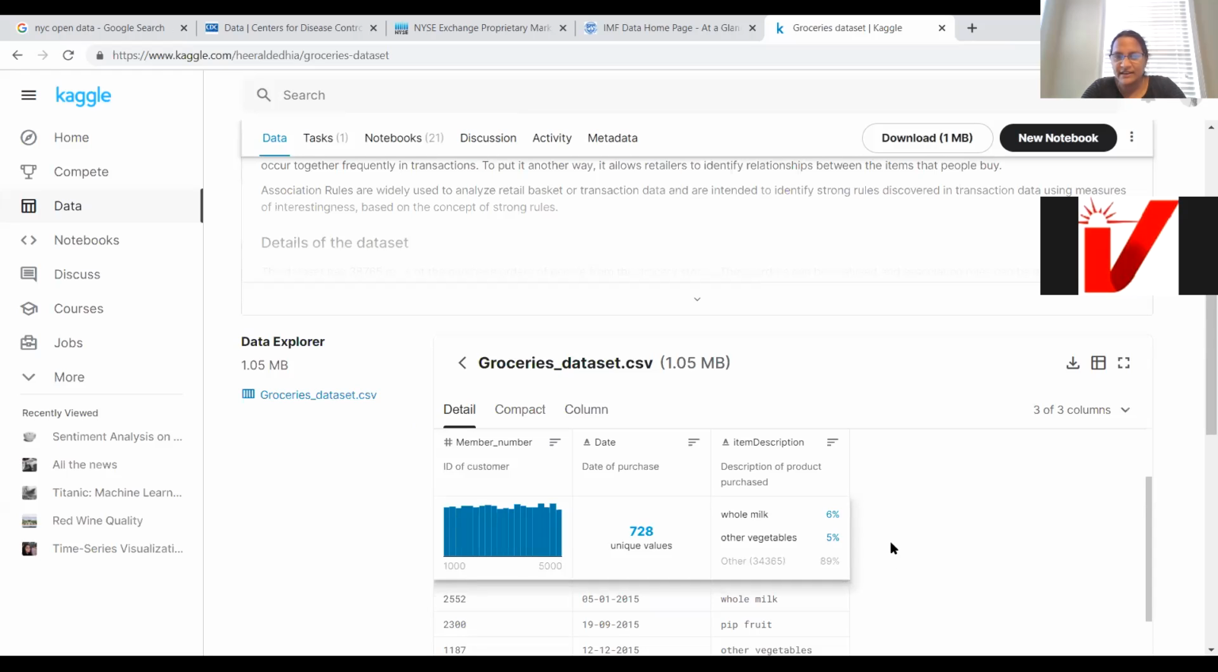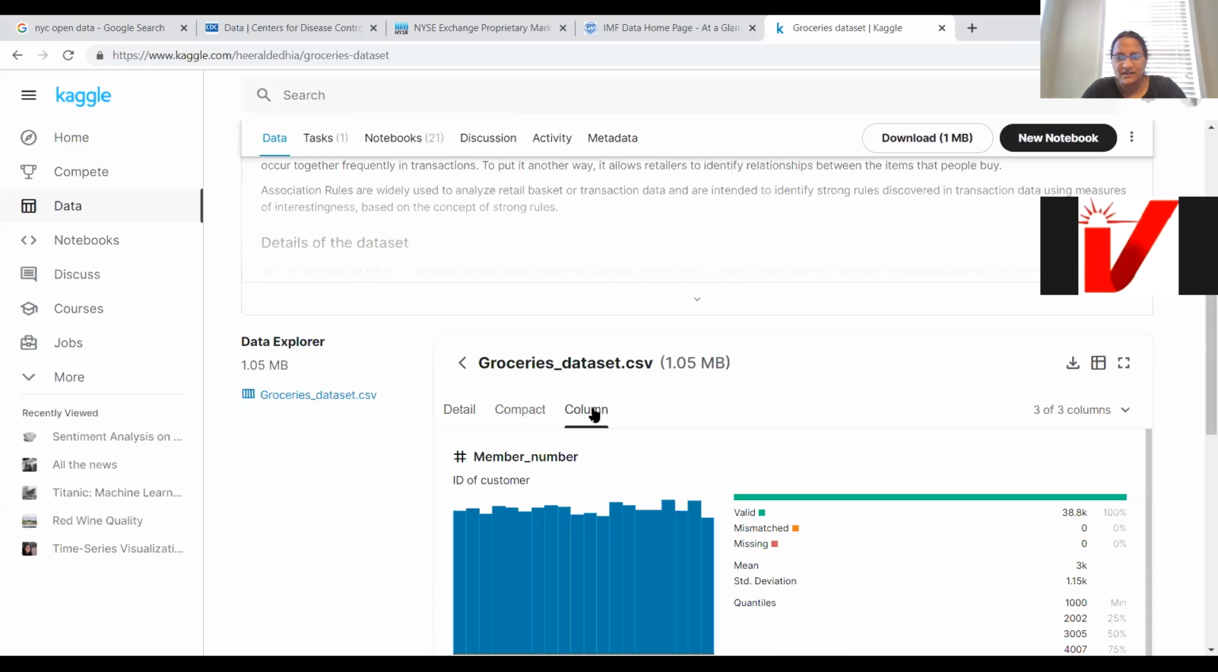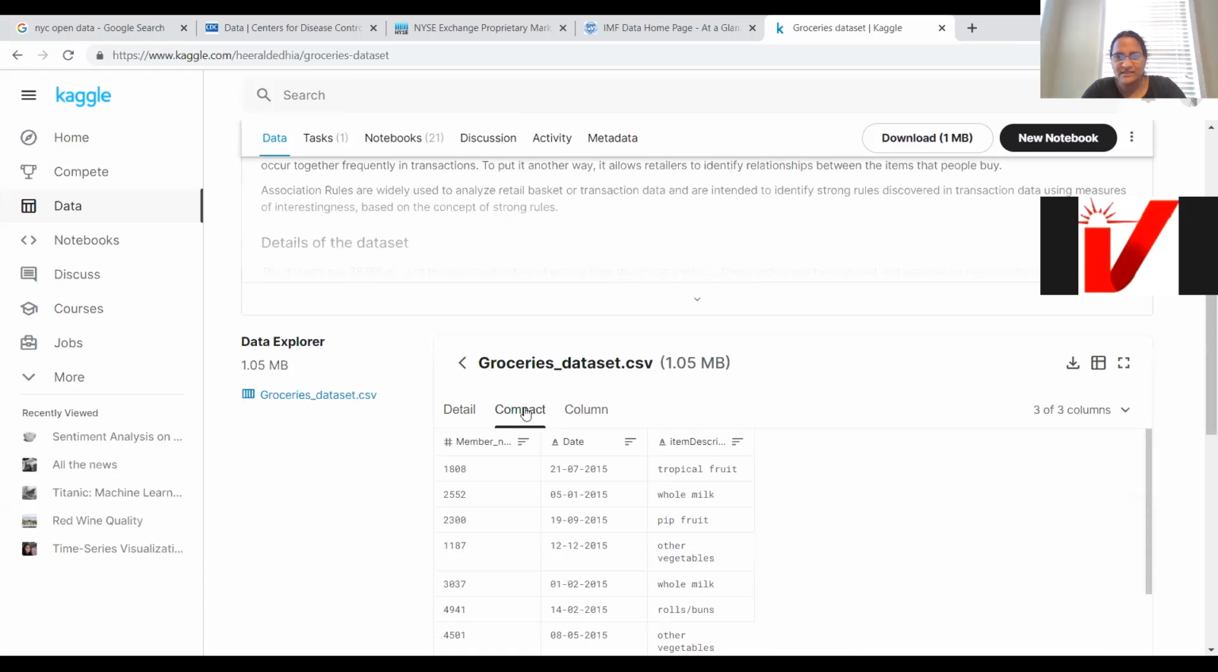The person who has analyzed it has given you some results also. You can see the analysis part also. They have given you the programming notebooks also, so if you want, you can just copy from there.